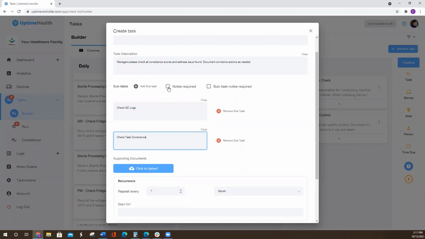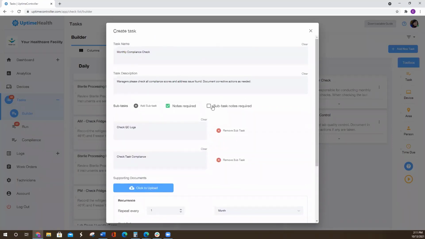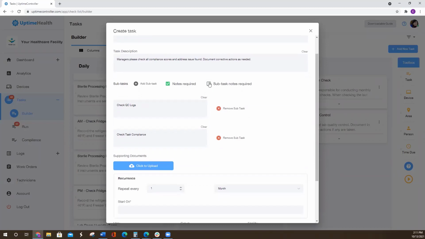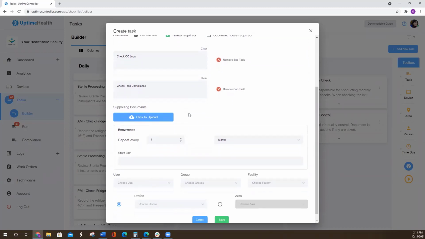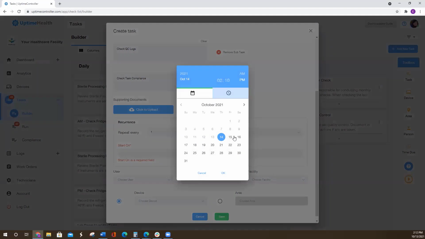Here, we can also make a notes required. So by selecting notes required, it will require them to document in the notes section on the bottom. And we can also require subtask notes as well. Here, we'll just require notes because they can just do a bulk upload on the notes as to their corrective actions. We want this to repeat every month, starting on the 30th at, we'll do 5 p.m.